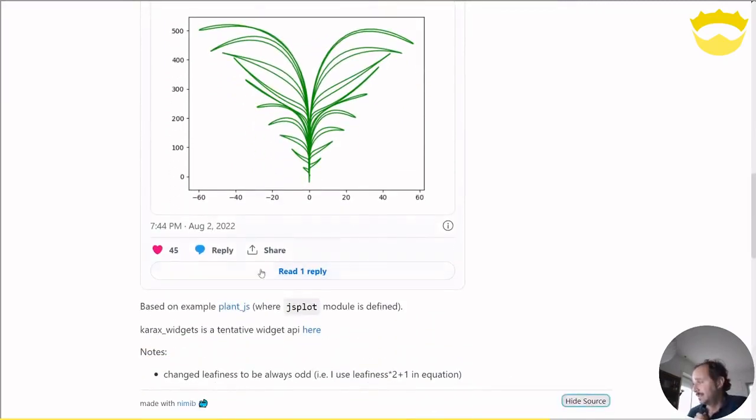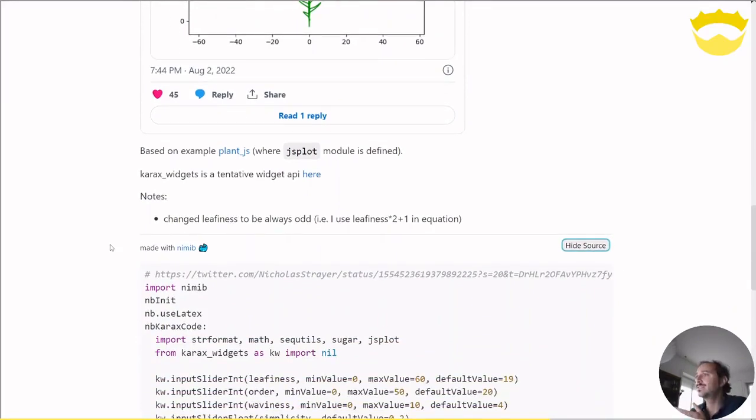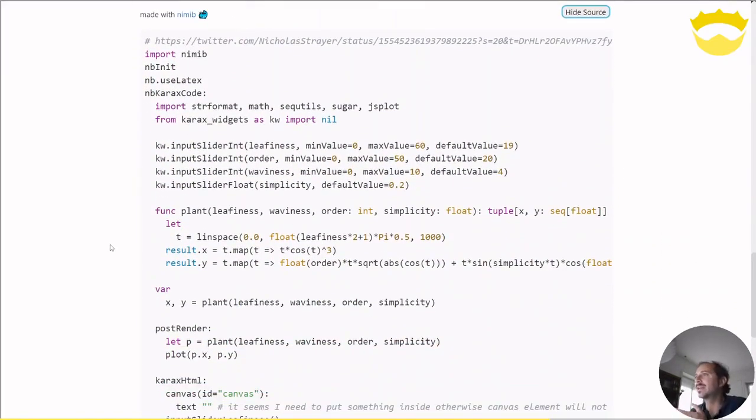And as a final thing, I want to show you the source, because I think that the source is the simplest that you can get to implement the logic. You're using nimib, you're using useLatex, which is the functionality that is present since 0.1 to show math derived from LaTeX. And then we are importing Karax widgets.